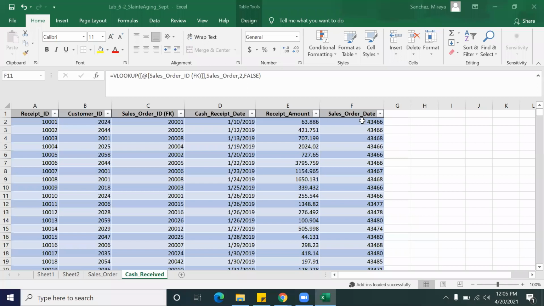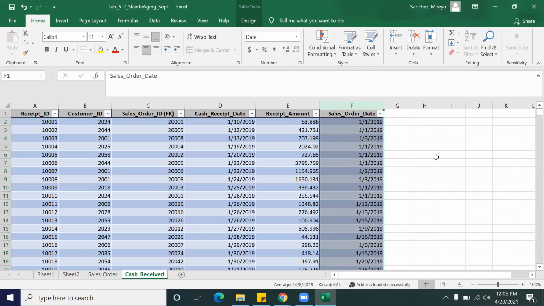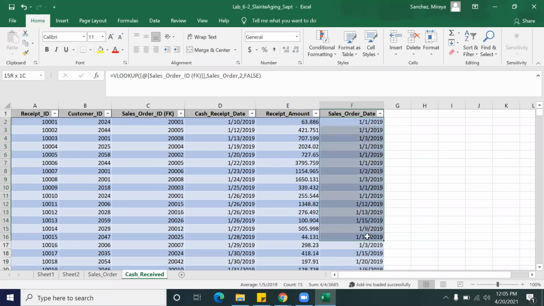So keeping in mind that the information we want from this is a date, this is necessarily not helpful. So in order to make that a little bit more helpful, we're going to change the formatting to be short date, like such. And now this is a lot more helpful. Okay, so moving on to step 14.